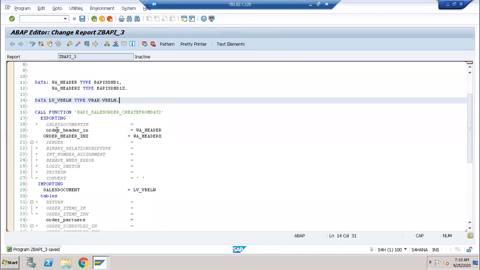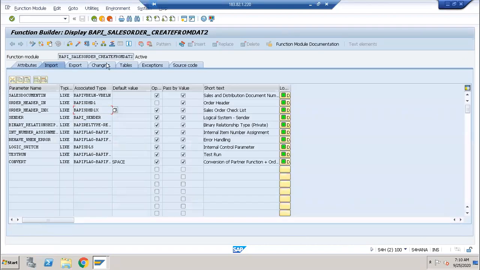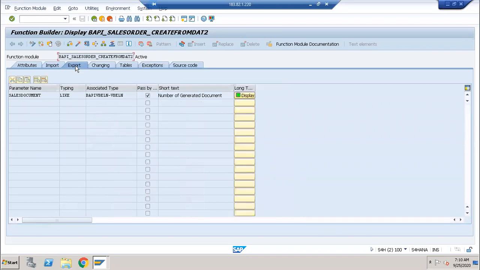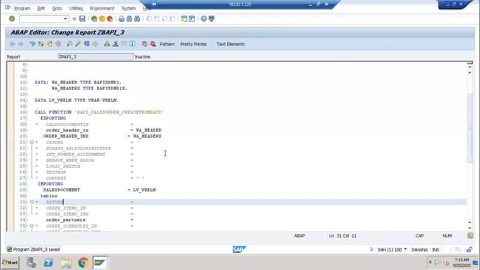Now the return parameter is there. In the function module, if the return parameter is in the exporting tab, then that is a work area. If the return parameter is available in the tables tab, then that is an internal table. Here RETURN is coming in the tables tab, so it is an internal table. I want to declare this one also here.